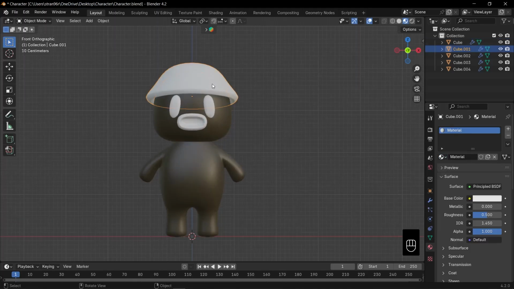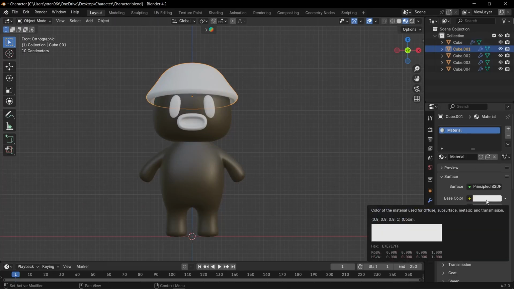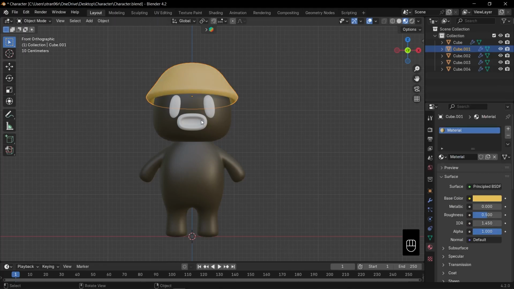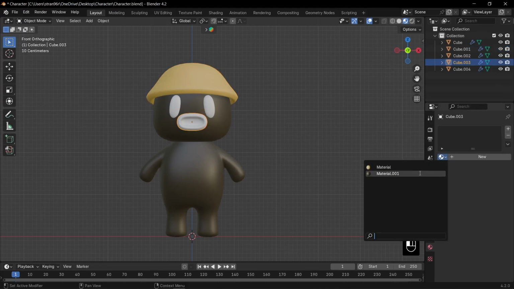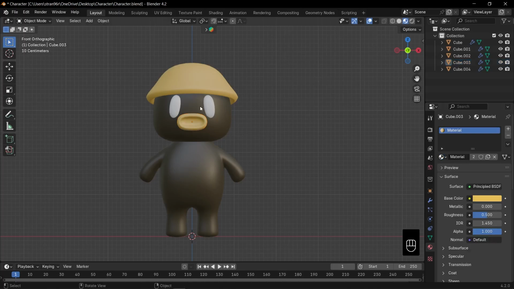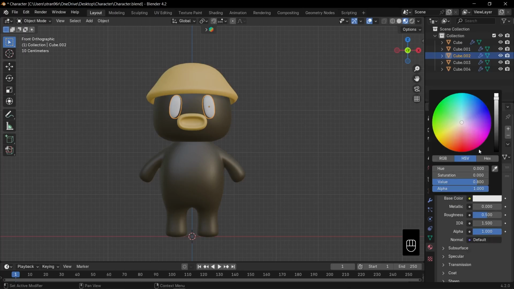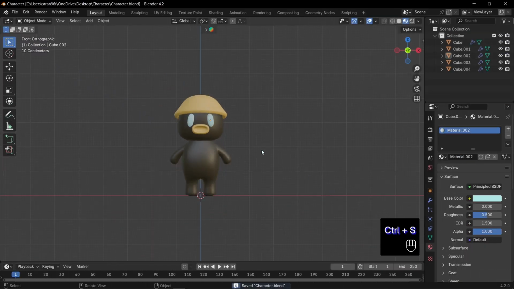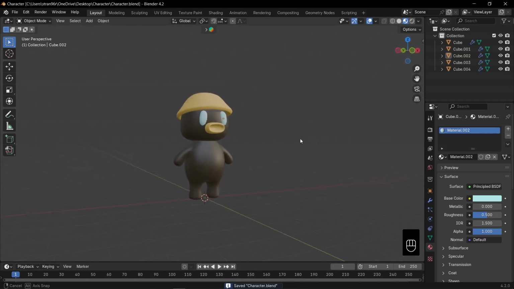made for the body. Now, select the hat, click New again, and set its base color to a bright yellow for that cheerful pop. Select the mouth, click the Material Slot button, and assign the yellow hat material. It'll tie everything together. Finally, select the eyes, click New, and pick a light blue base color for a friendly gaze. And that's a wrap on our adorable character tutorial.